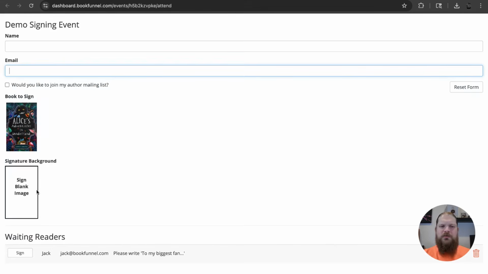There are also options here for the signature background where you can add tip sheets that will be inserted into the book. In this case, we haven't uploaded any of those yet, so they don't show here, but I'll show you how you can do that here in just a moment.